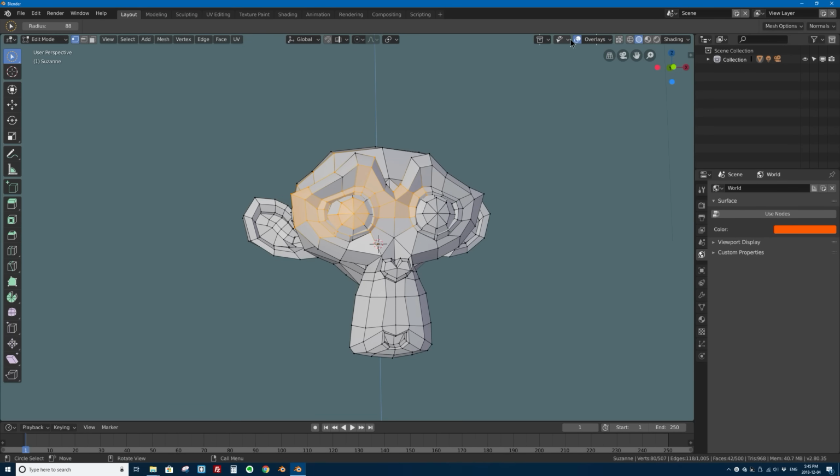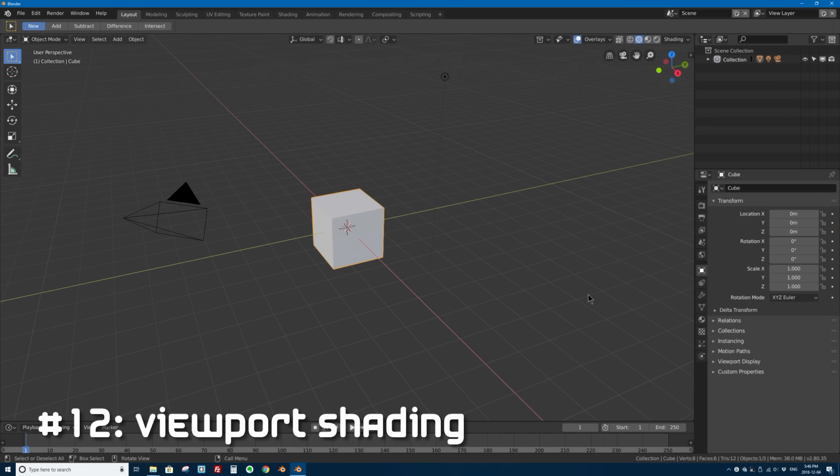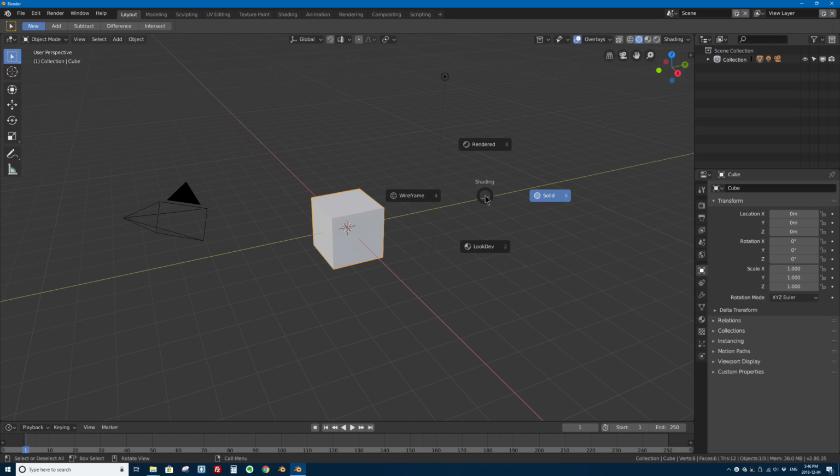So that's the X-ray button and the new 3D viewport. Let's talk about viewport shading. If I have my mouse in the 3D viewport and I press Z on my keyboard, it brings up a new pie menu. And these 4 options are the 4 new viewport shading modes of the new 3D viewport.